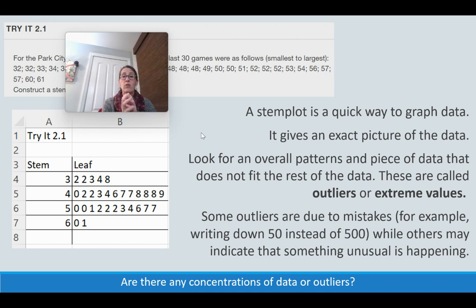Some outliers are due to mistakes. For example, if I had written down 500 instead of 50, so for this example, I had 2 50s, but maybe I put an extra 0 because I was typing. While others might indicate that something unusual is happening, and we might want to look into that a little bit more to see what's going on. So in this data, are there any concentrations of data or outliers? I don't see any outliers here.